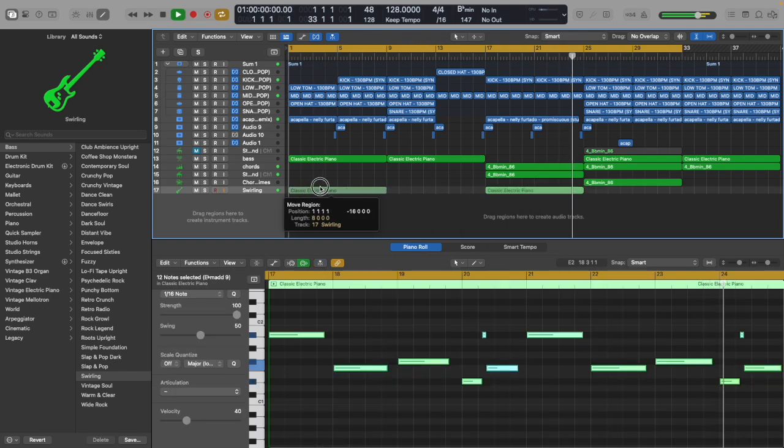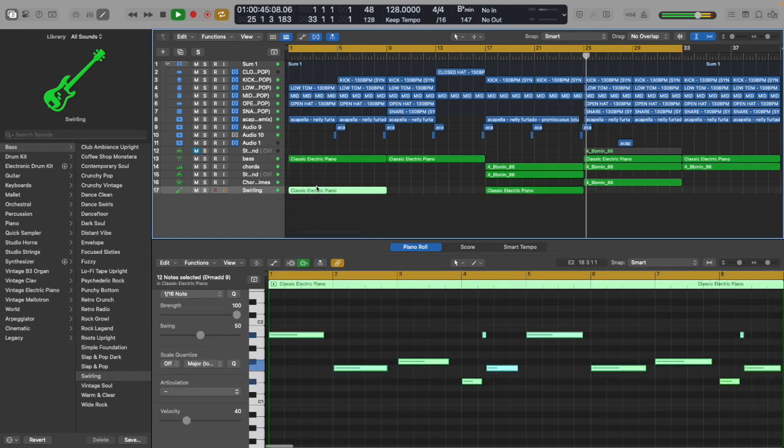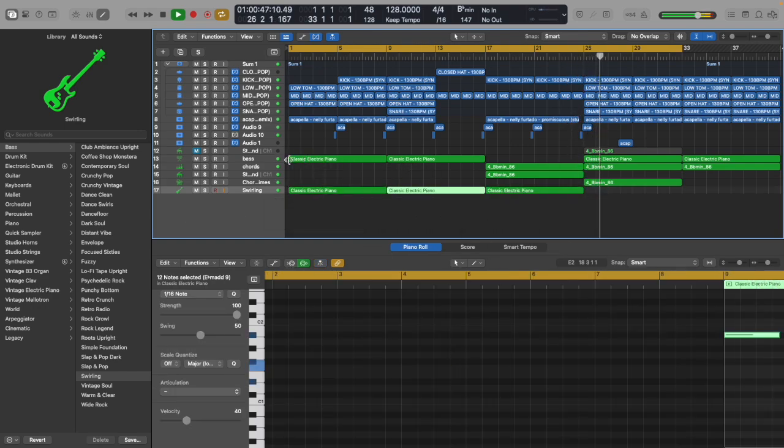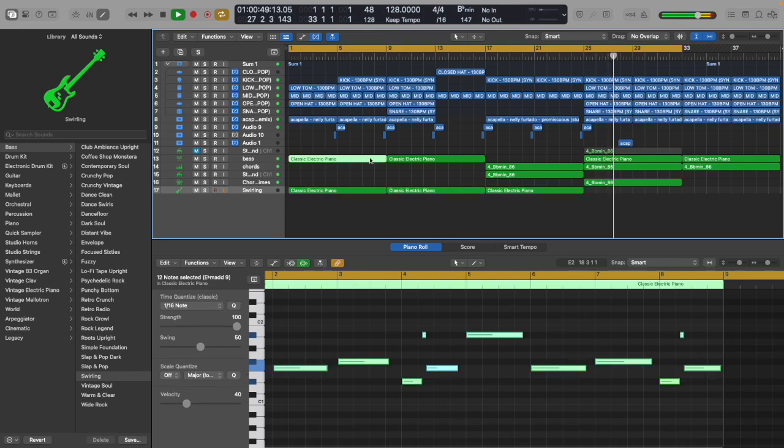So I created a new bass there with the electric guitar, and I'm going to add that to the intro now to make the intro a bit softer.